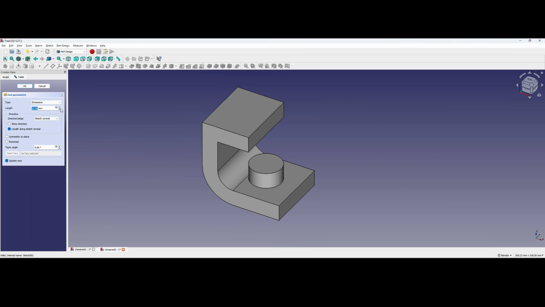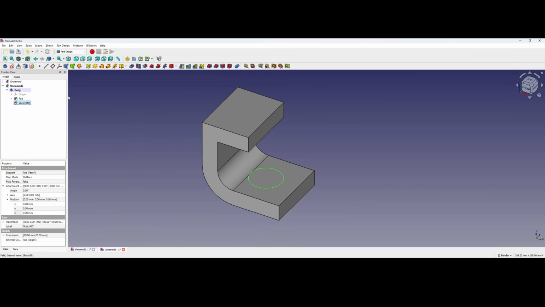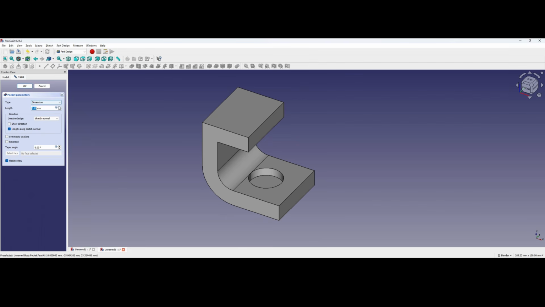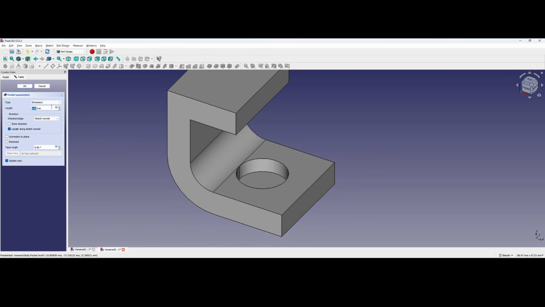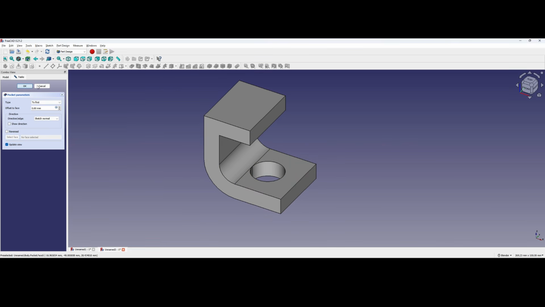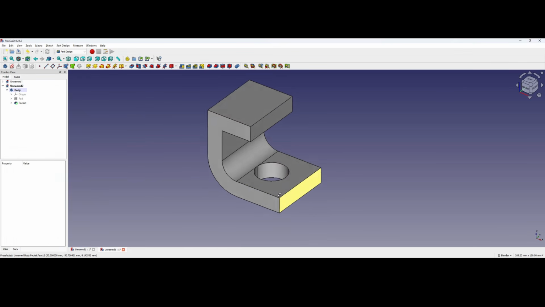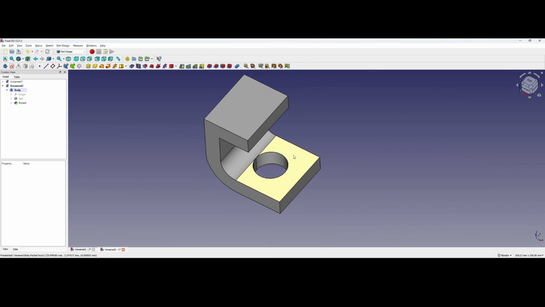The Pad tool had created geometry in 3D space, and the Pocket tool will delete geometry in 3D space. So you can key in the dimension for the depth of this cut, or you can just say "to first" in this pocket type. You can click OK. And now we've got our hole cut in the center there.